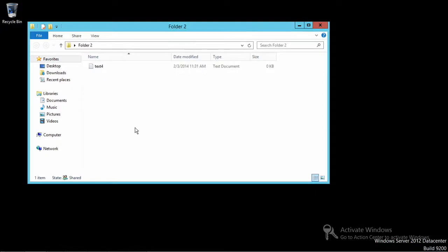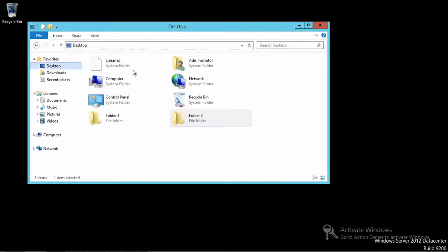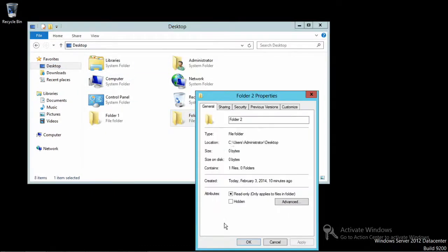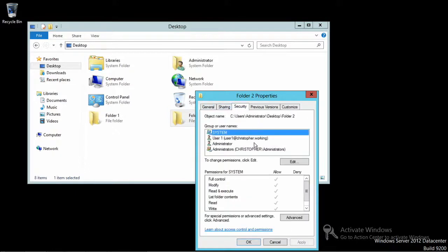It is technically shared with everyone with read permissions. But if I go to the actual permissions for folder 2 and I look at the security permissions, everyone's not in here. Everyone has no access to this folder. And I'm using everyone in the security principal sense so that my pronoun antecedents are not conflicting. User 1 does have access, and administrator has access.